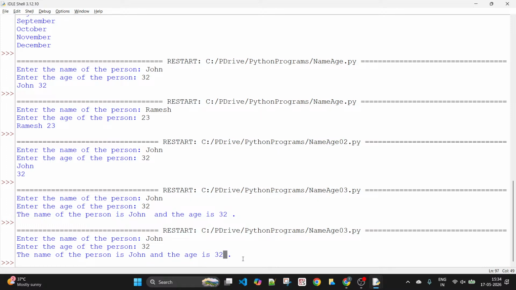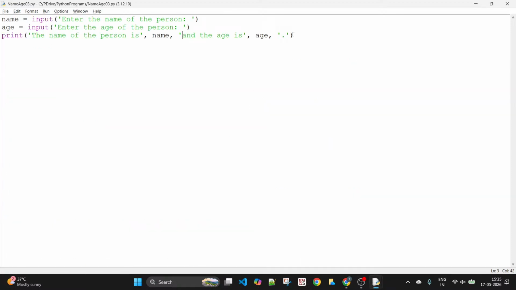However, you still see this problem. Where is this space between 32 and the full stop coming from? Did I explicitly add it? Of course, no. I did not add that extra space. Then where is it coming from? This is where you will understand how the print function works. This print function takes this as a first argument, this as a second argument. Arguments are separated by commas. And this as a third argument, this as a fourth argument, and this as a fifth argument.